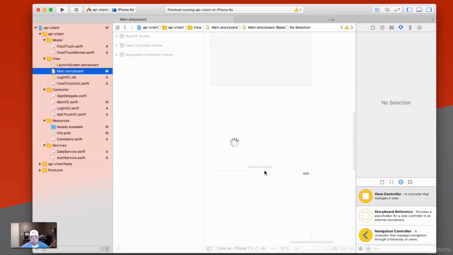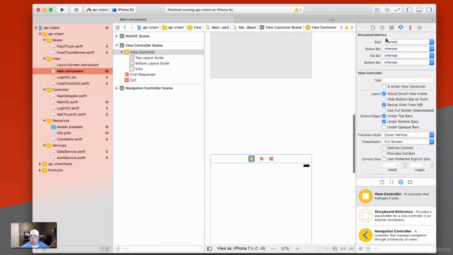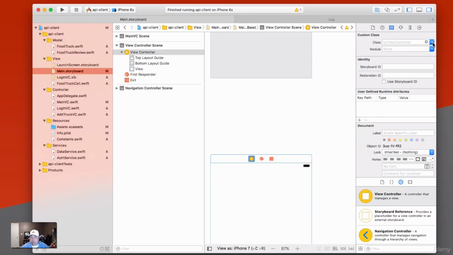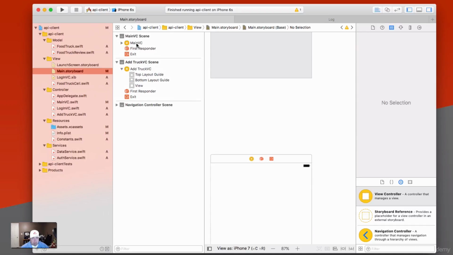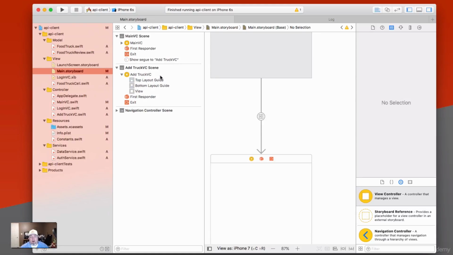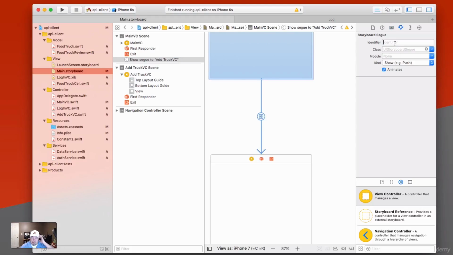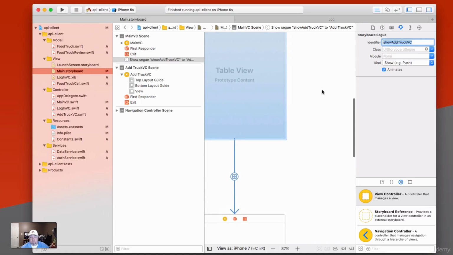Alright, we're going to go back to our main storyboard, and I'm going to select this view controller and go to the identity inspector, and we're going to change the class to addTruck VC. Now I can come up here and control drag from there to there, and we're going to create a manual segue, a show segue. Now that we've got that segue, I'm going to click on it and name it. We need to give it an identifier, and it's going to be show addTruck VC.